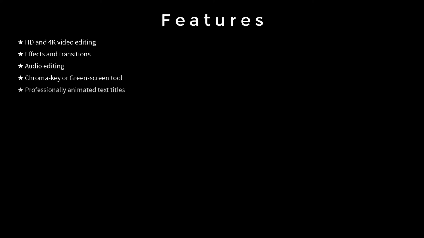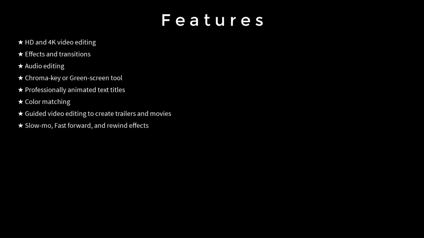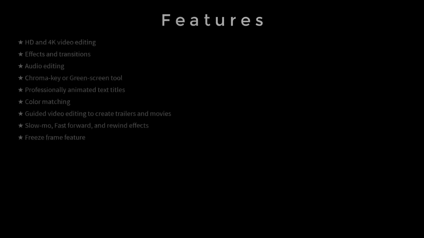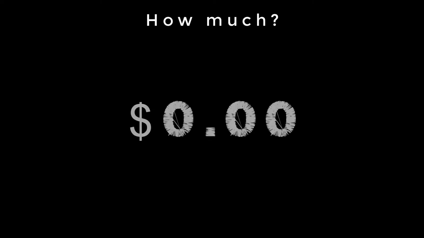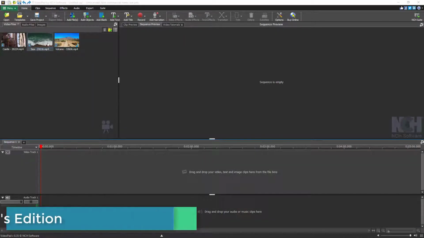The main features are the following: HD and 4K video editing, effects and transitions, audio editing, chroma key or green screen tool, professionally animated text titles, color matching, guided video editing to create trailers and movies, slow-mo, fast-forward and rewind effects, freeze frame feature. The best part about iMovie is it comes for absolutely free and can be downloaded from the Apple Store.